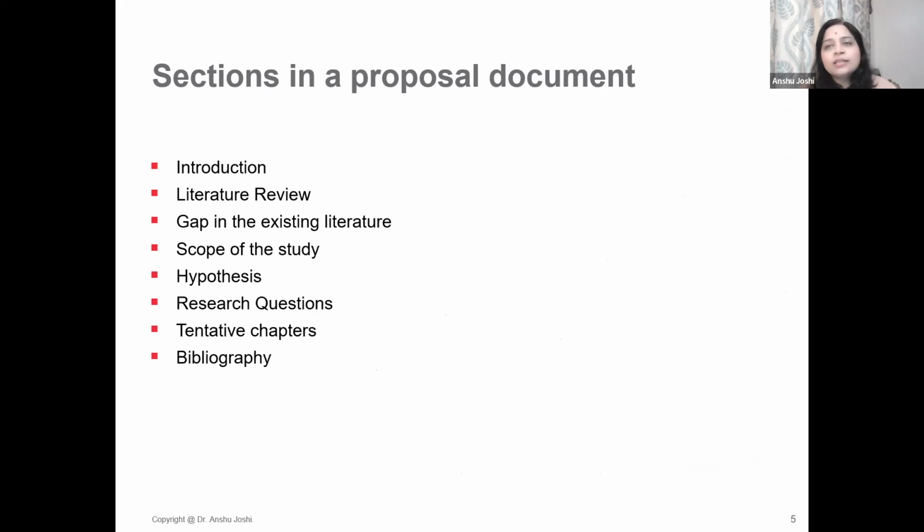Now, if you look at a research proposal, these are the typical sections of a research proposal. So we always provide the basics, the introduction, the history, and most importantly, the gist of the entire research proposal in the section called introduction.